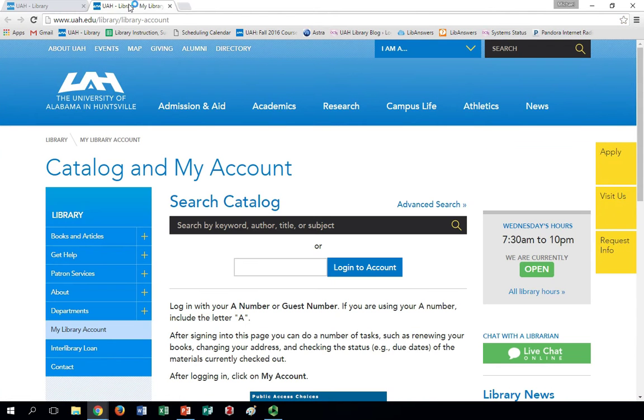On this page, you'll see a quick bar to search our catalog by title, keyword, author, or subject. This is where you also can log in with your A number to perform tasks such as renewing checked out materials or checking due dates. The basic search is fine, but as a graduate student, you may get more use out of the advanced search, so I will click that now.